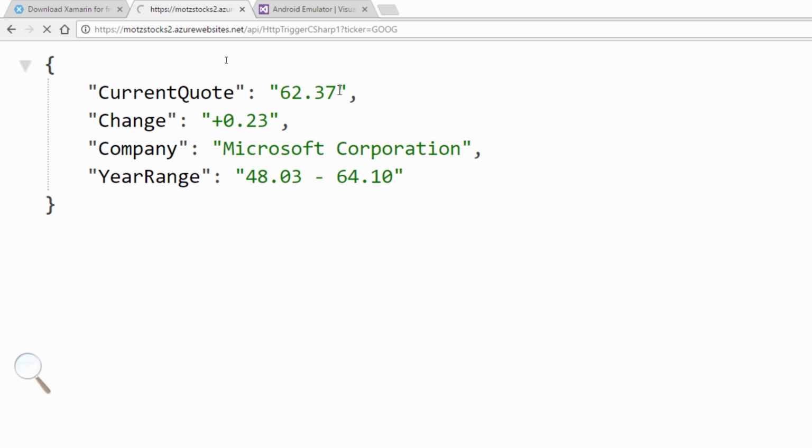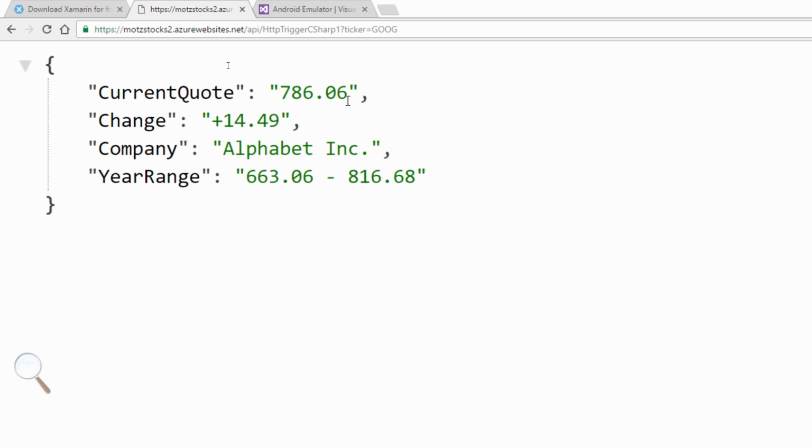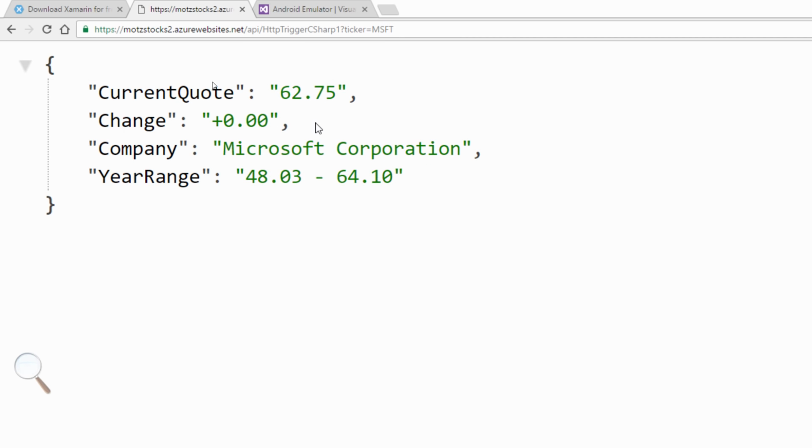So I'll give it a second to spin up here. And there we go. We can see what the current stock quote is, and then I get a little bit of JSON returned to me. Again, if I change this back to MSFT, for instance, then I get Microsoft back.